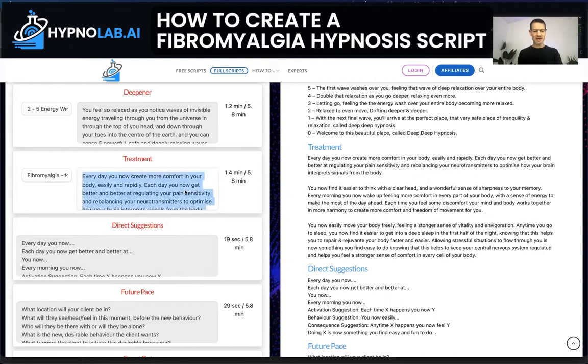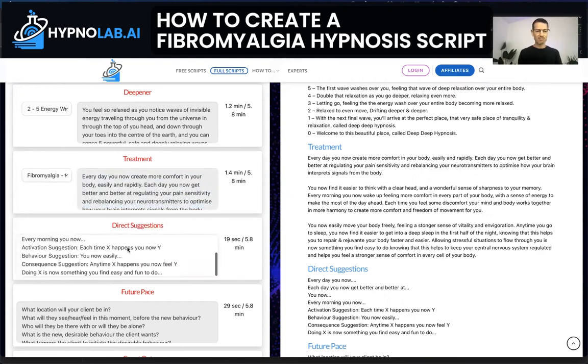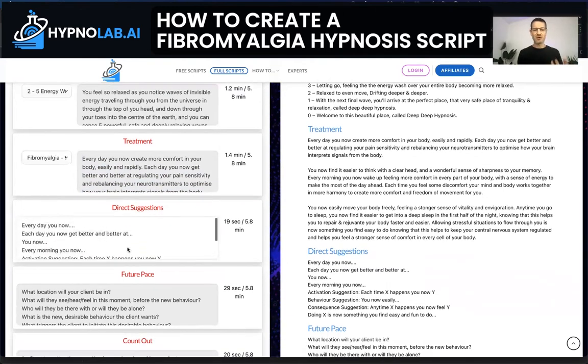So I can pull them out and copy, and I can go down here, which is direct suggestions. This is a prompt that allows you to enter in your own suggestions. We don't need to do that because we're using the one that's already generated here. So what I can do is Command A or Control A, highlight all of that, and then paste in the treatment from above.